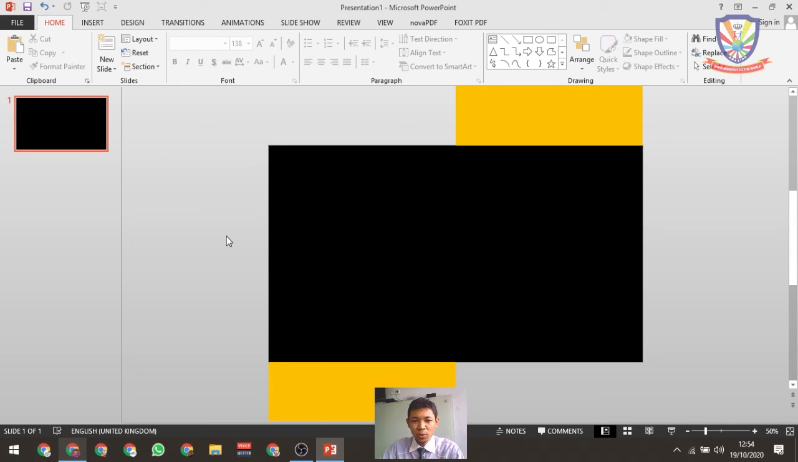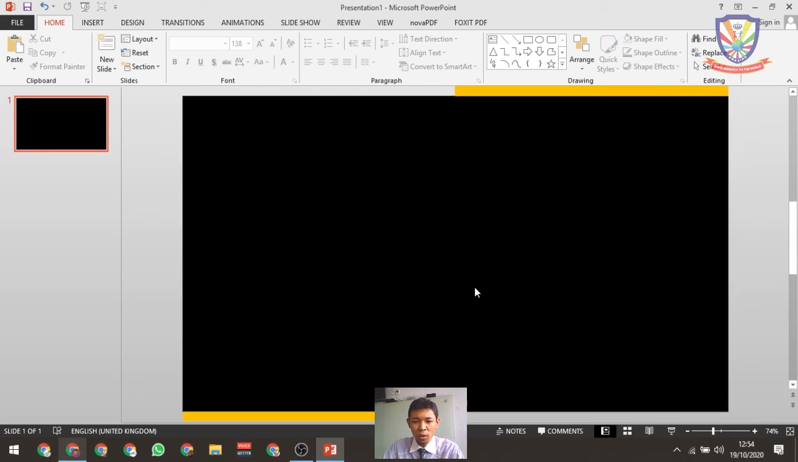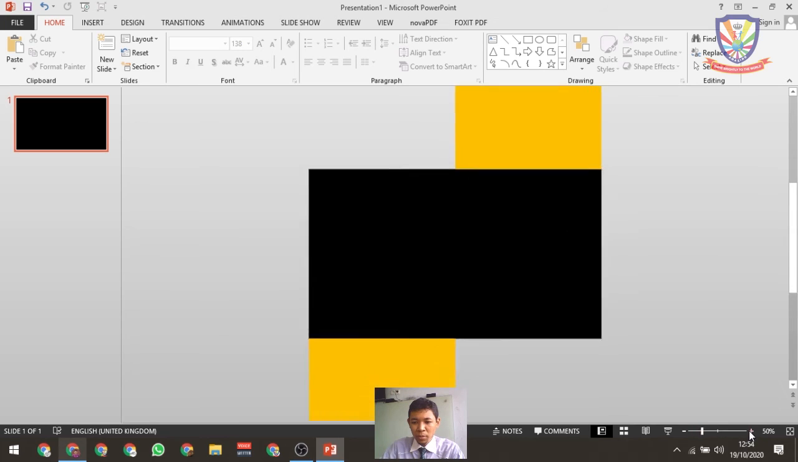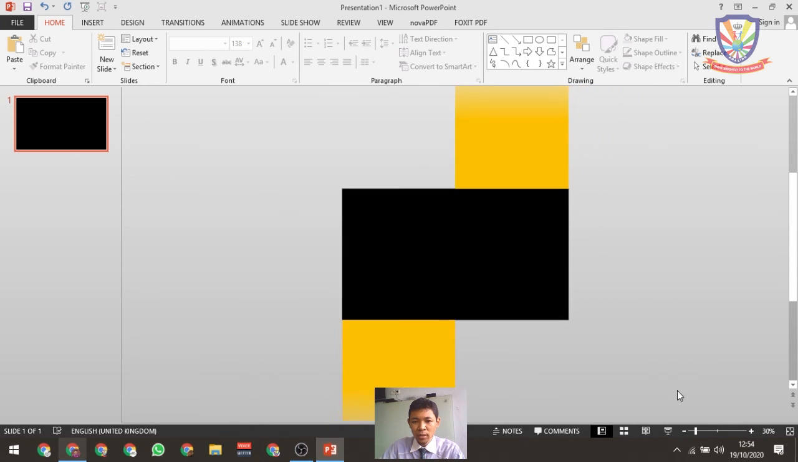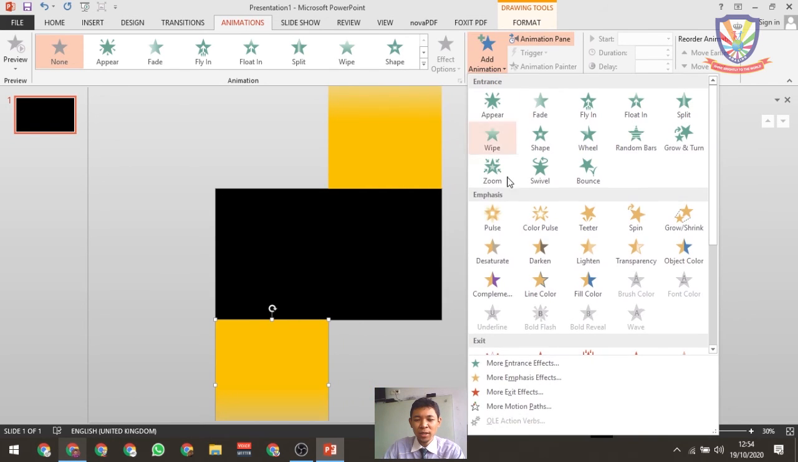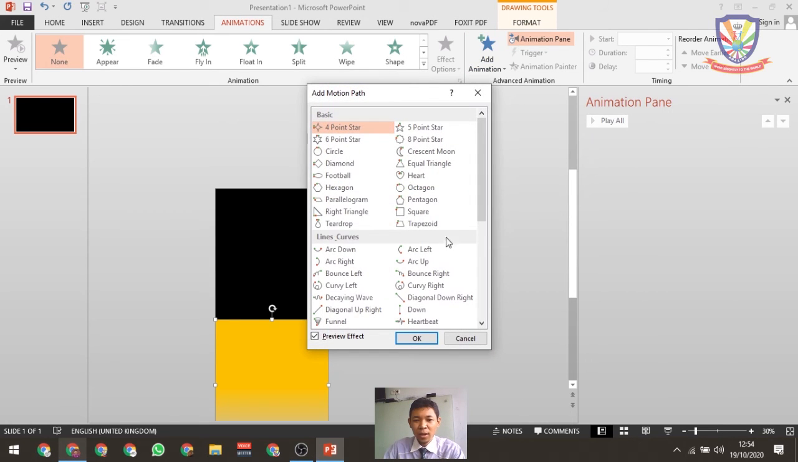So I'm going to zoom out again. You can use Control Scroll to zoom in and zoom out, or you can click plus plus plus plus or minus minus. And after that, we are going to activate the animations. In this animation, we are going to use the animation pane first, and then add animation, choose more motion paths. Since this first object is going up, we are going to use the up animation.